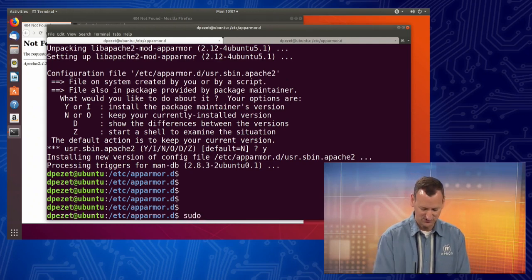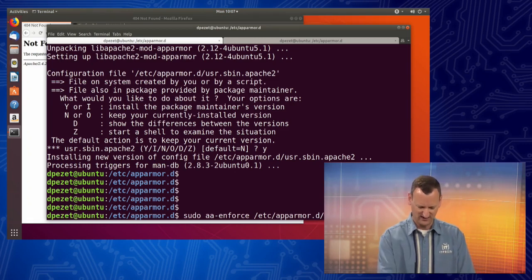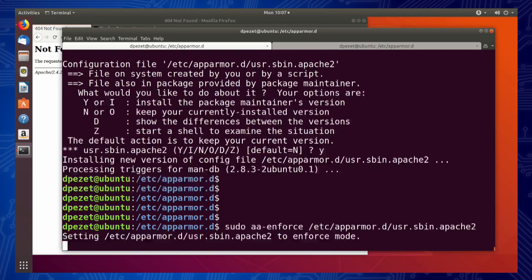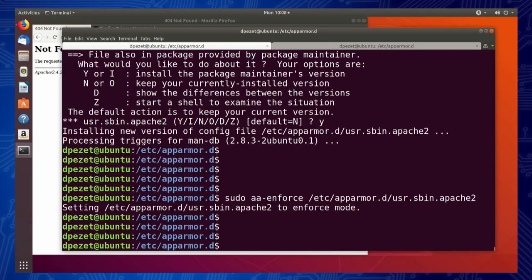And we do that by saying sudo aa-enforce, and then we specify the profile. So I'm going to say /etc/apparmor.d/usr.sbin.apache2. So just pointing to that profile, and my head's covering that up a little bit, but basically just pointing directly to where that profile file happens to reside. And when I run that, that's going to turn it on and put it in enforce mode.